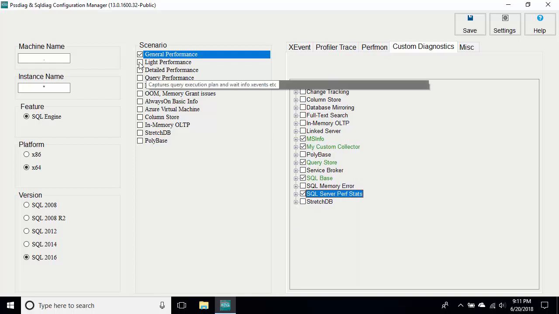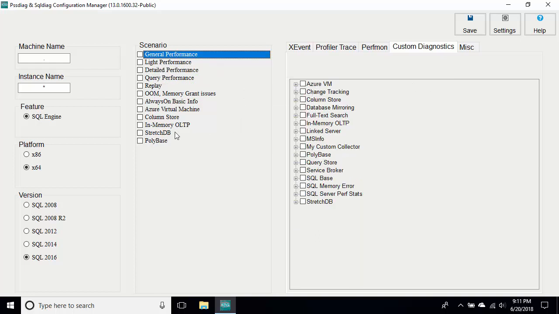As we change what kind of trace we are gathering, we may see different custom diagnostics included. We also have things here about in-memory OLTP, linked server, Service Broker, and memory errors that you may want to turn on on specific occasions. If you're using some of the, say, less common options in SQL Server like full-text search or database mirroring, these things may be very useful to you, so it's good to know that they are there.